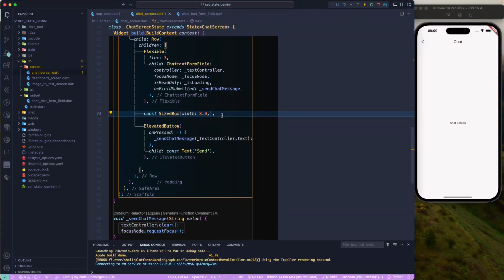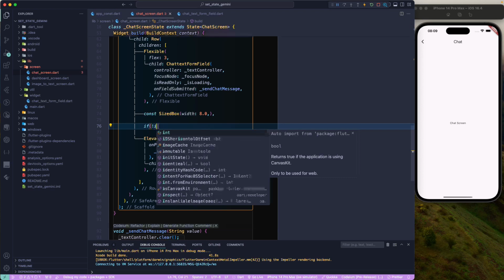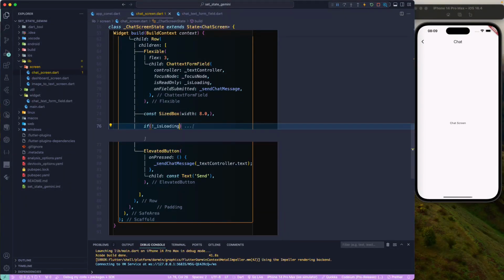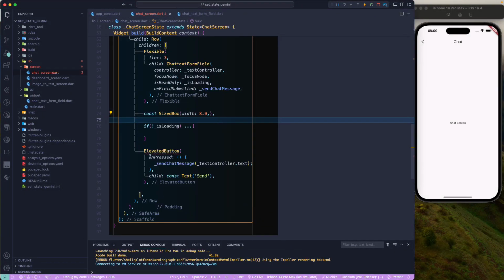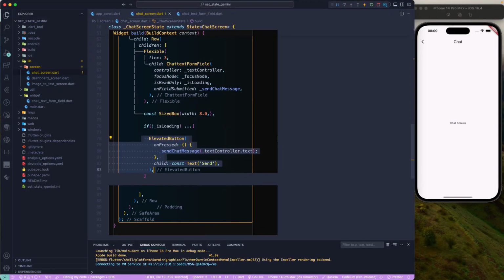And I guess we'll also look into the condition over here. We will check if not isLoading, so underscore isLoading. If it is not loading, then we are going to create this one. So let's go and create this one, and let's set it over here.